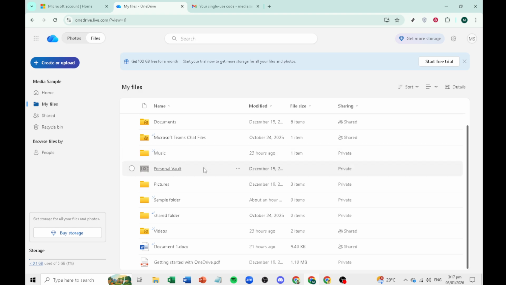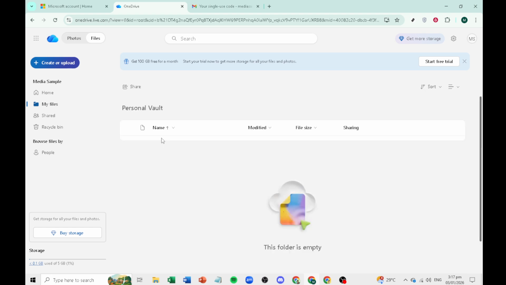That's the complete flow. Open your Microsoft account, launch OneDrive, go to My Files, enter Personal Vault, verify with the code, review settings as needed, and lock it when finished. Using Personal Vault gives you a simple built-in way to protect important files without changing how you organize your OneDrive.